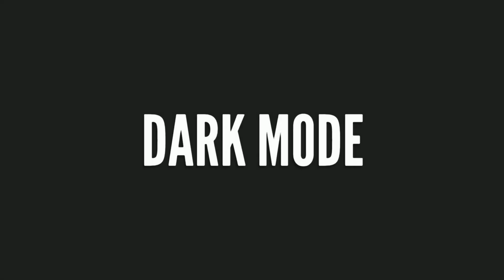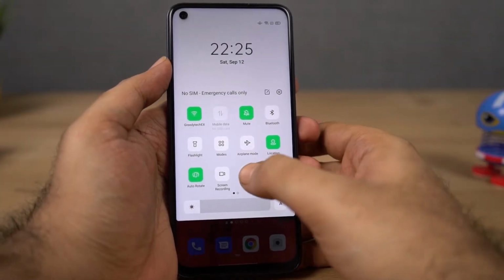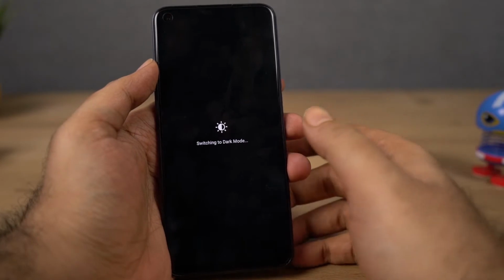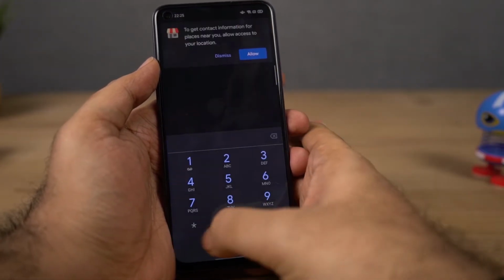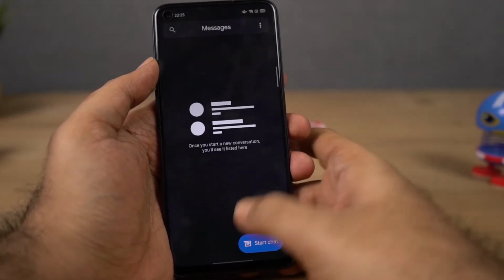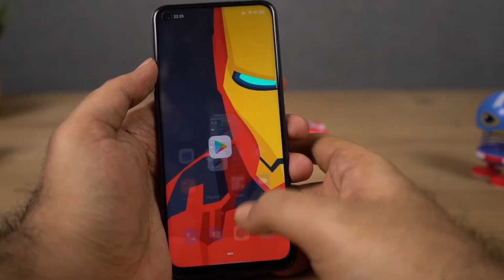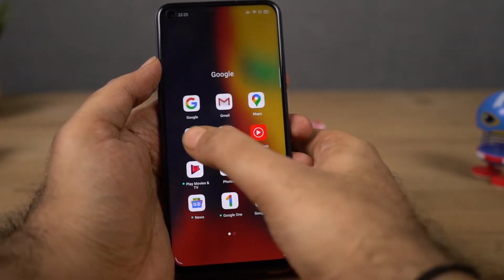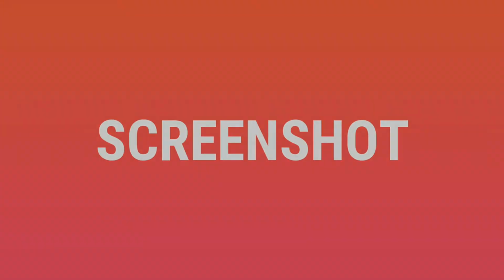Next, I'm going to show you how to enable dark mode on this phone. For that, go to the toggles and just enable dark mode. And once you're done, all the system UI elements change to dark mode. Even some of the stock applications like phone dialer, messaging application automatically changes to dark mode. And even the stock Google applications like Play Store and YouTube also change to the dark mode. And this is YouTube.